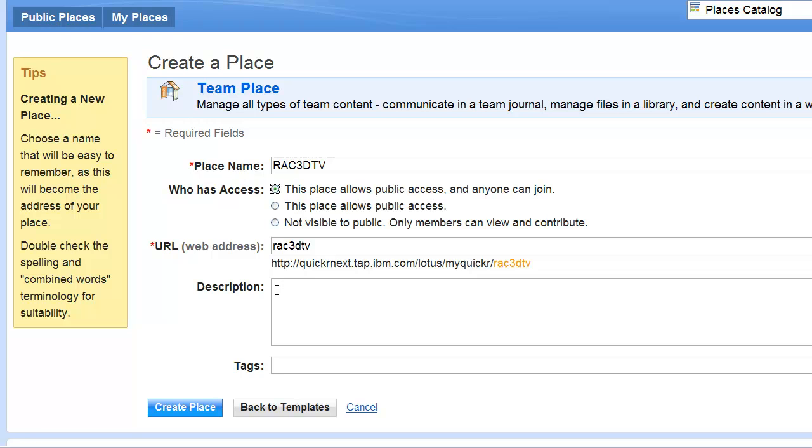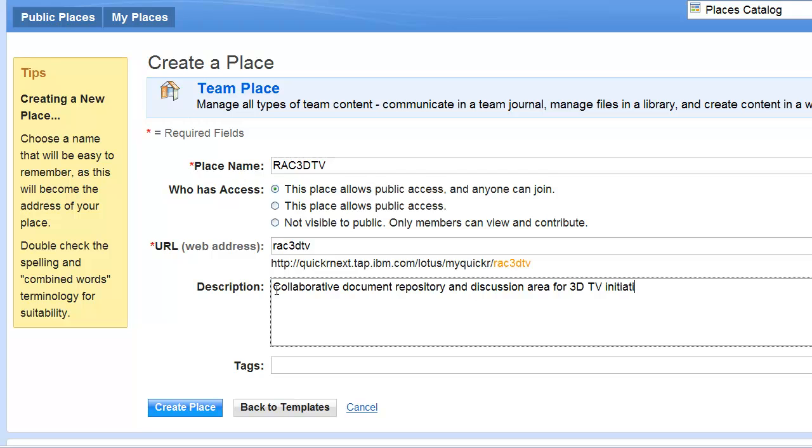It will provide a URL access for that team place, and you will choose the type of access you want to provide. We're going to choose the first option, which is the default, which will allow anyone to join it. If we wanted to actually require that members or individuals request access, then we'd choose the second option, which is this place allows public access. They will have a join to place button as a result of that.